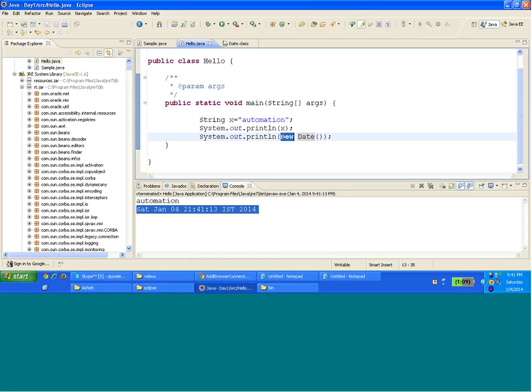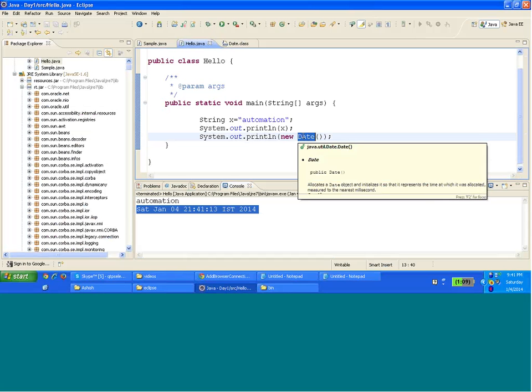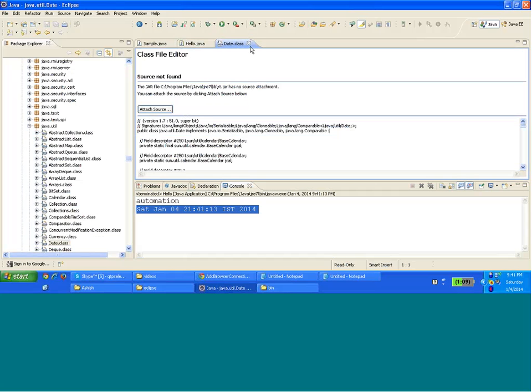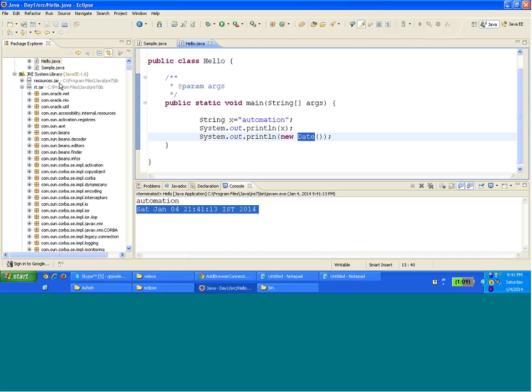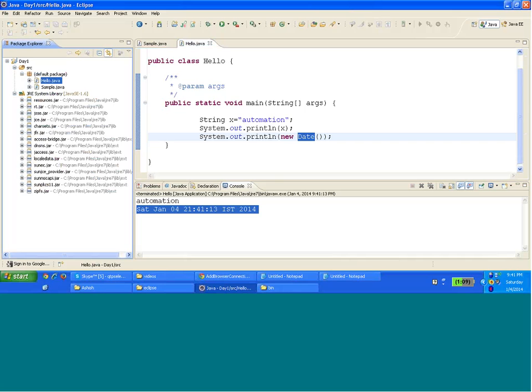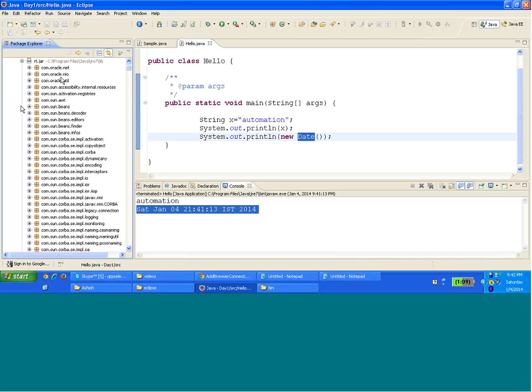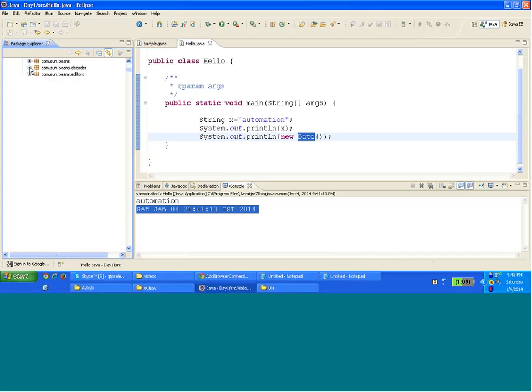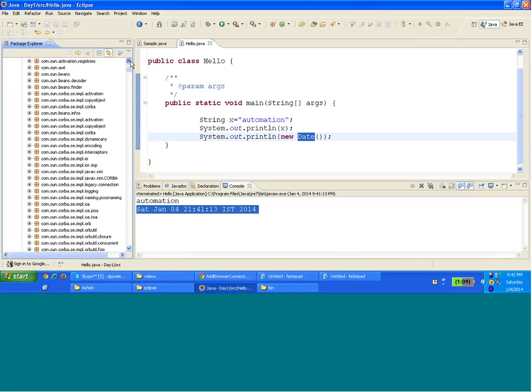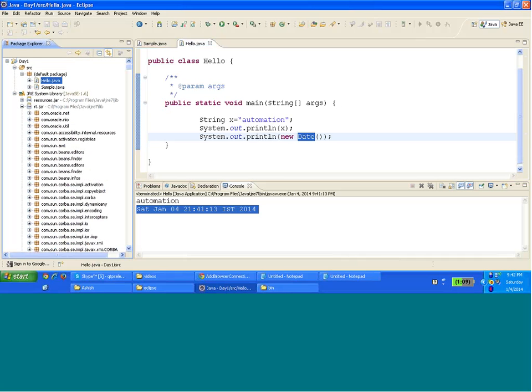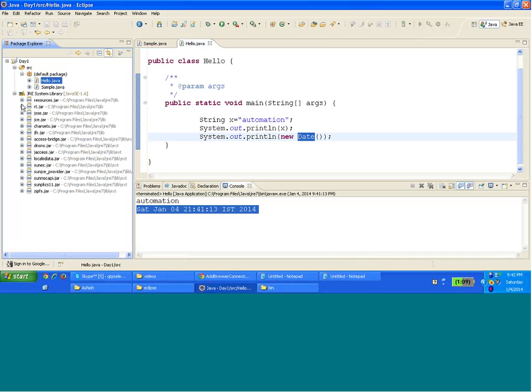I'll talk about it later on, but the fact which I want to present in front of you is that I never made this Date.java file. I only have the Date.class file which was presented to me by the Java developers. It's somewhere in one of these jar files. So understand that a jar file is nothing but a combination of class files, and you can also include jar files in your project so that you can use pre-existing functionalities.